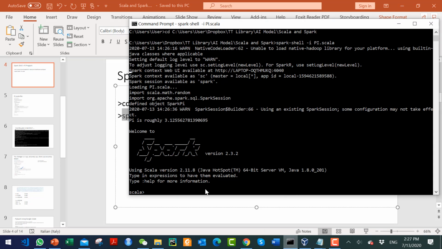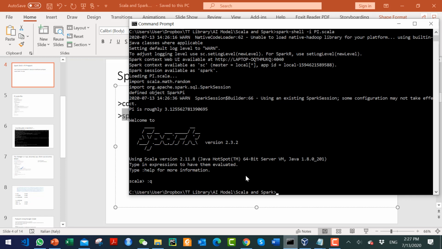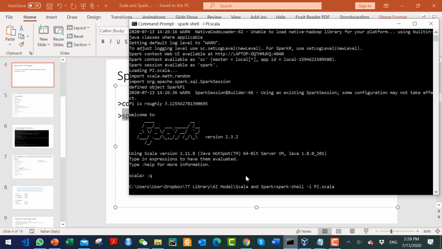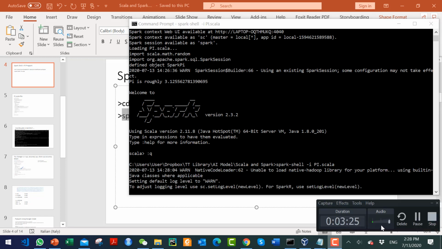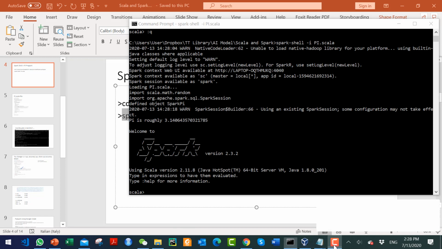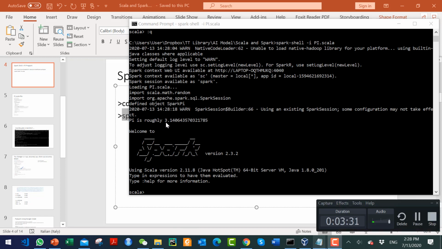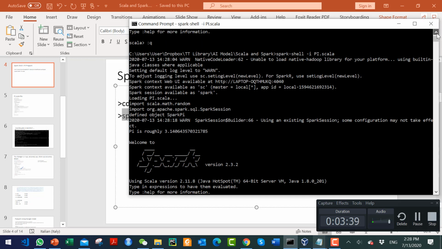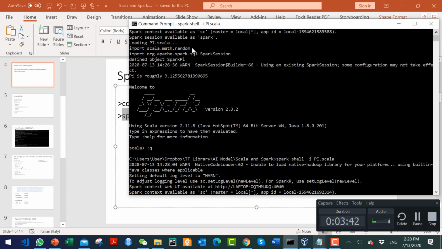Okay. So now we run this again in the Spark shell. So what we do is we run the program again. Let me see. Okay, this is the one. PyScala. Let me pause for a while. After 1 to 2 minutes, you can see this is closer to 3.142, right? It's better than the previous one. The previous one is 3.12 something, right? So actually there's an improvement.